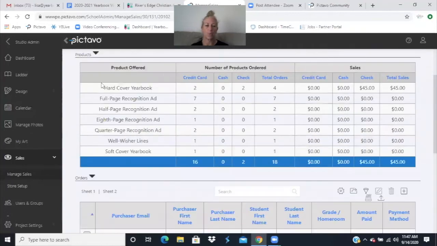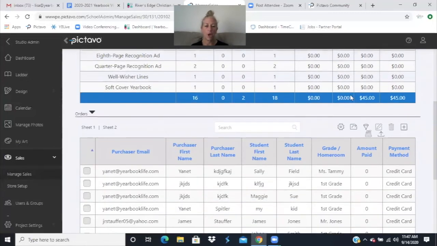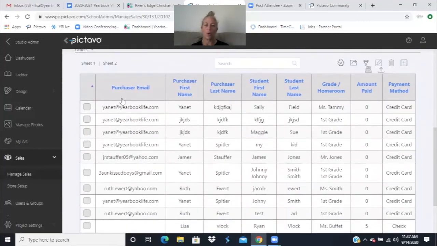This section here will break it down for you, how each person paid, whether by credit card, cash, or check, how many orders you got from that, and your totals over here. Below, it will tell you the person's email, their first name, their last name, and their grade. You can change any of these columns as you want.